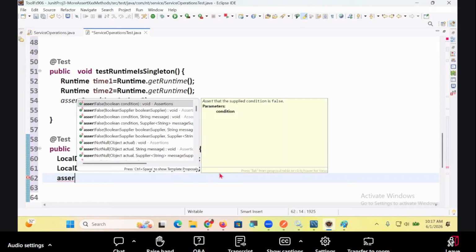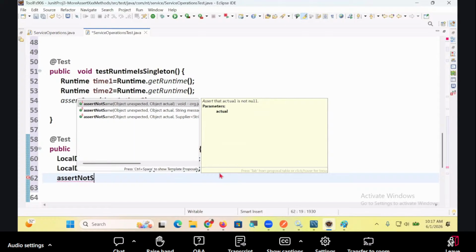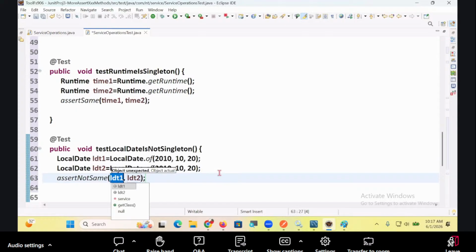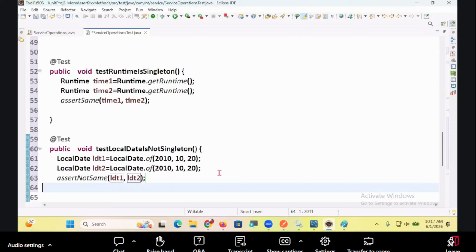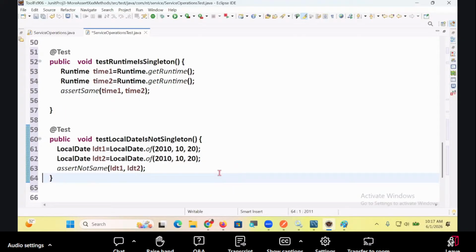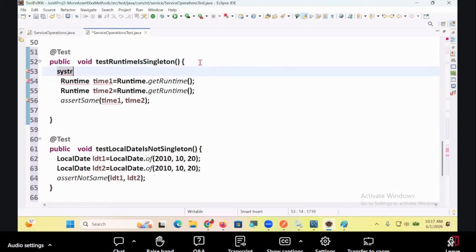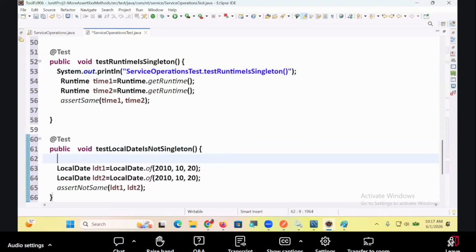Assert not same. Expected LDT one, unexpected LDT two. Are you understanding my statement, my dear? Got the clarity, my dear?